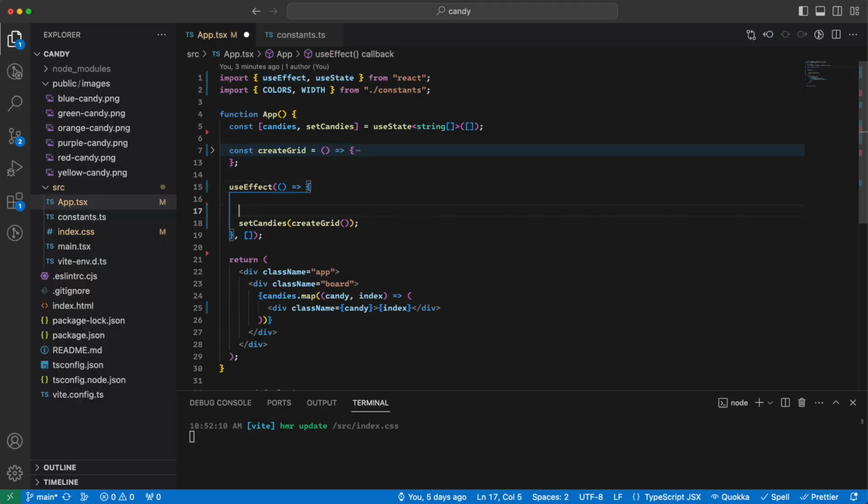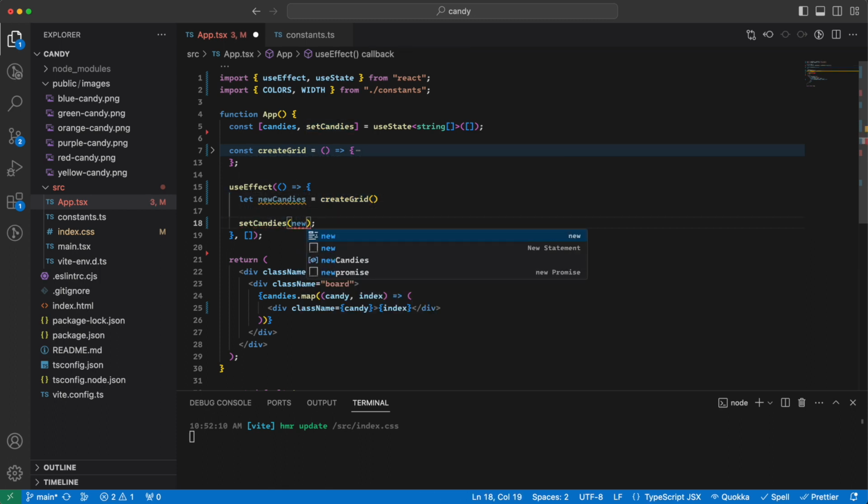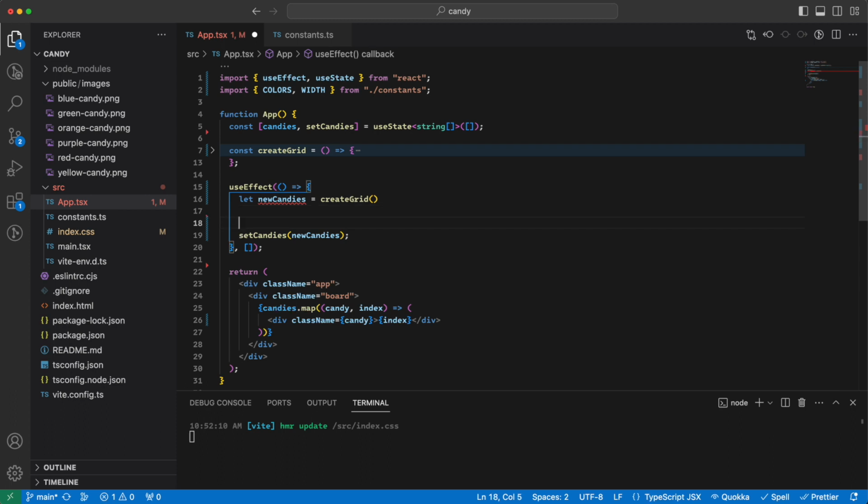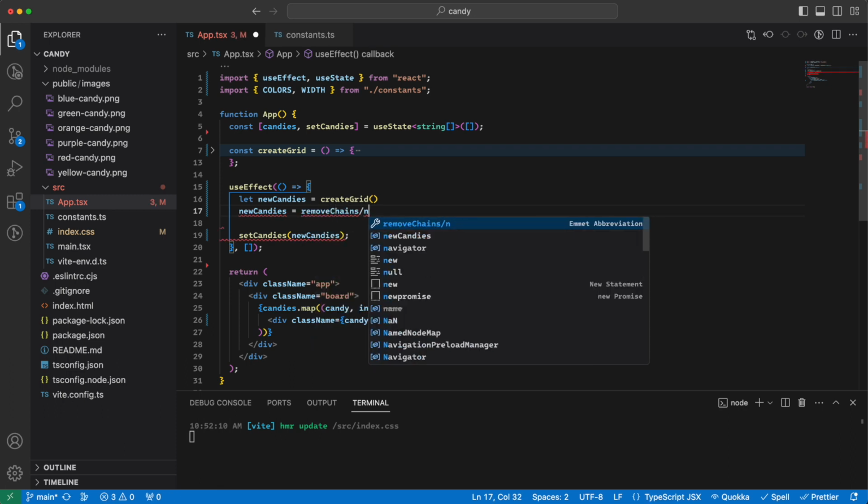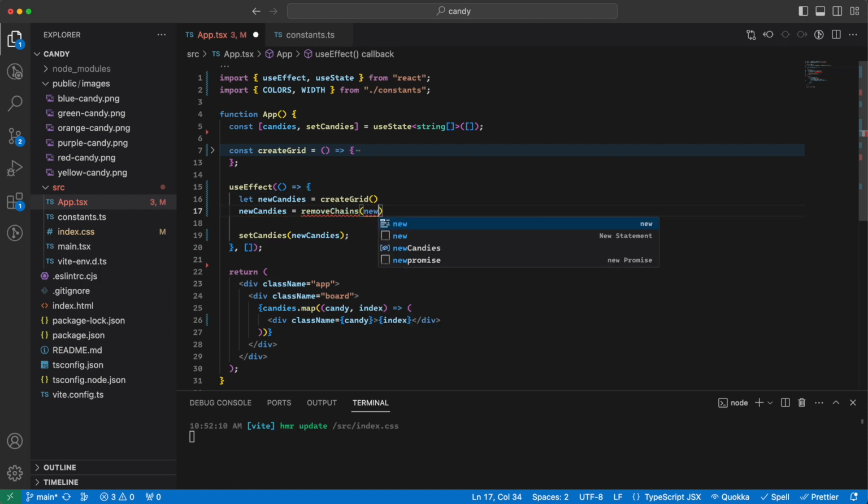I need a variable here to store the grid that is being created. So let's create new candies, and then set it to new candies. Everything is the same, but in the middle I'm going to check the new candies and remove the duplicates. So remove the chains, so to say. Remove chains, pass along the new candies to it. And of course I need to write this function.